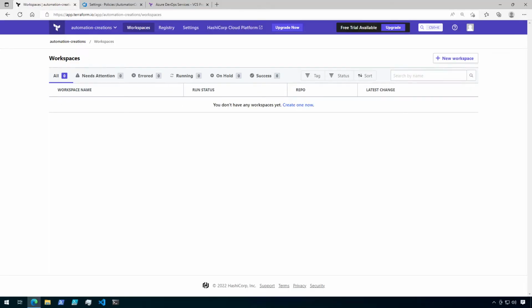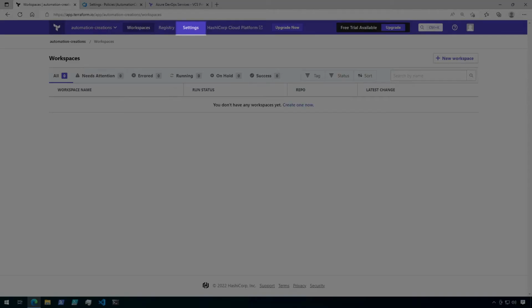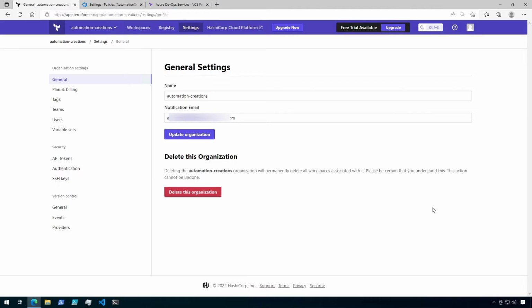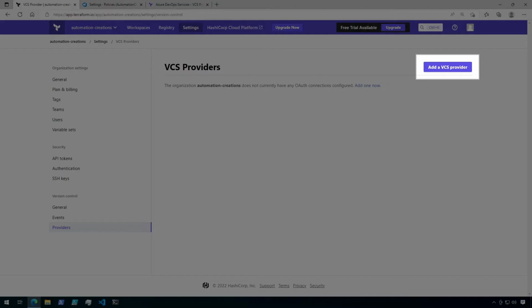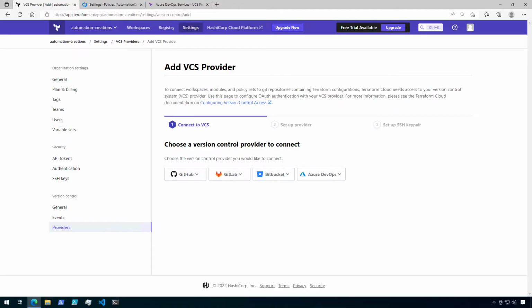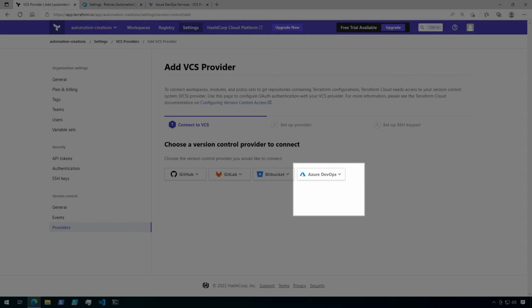Now, before setting up a workspace, we need to set up the integration between Terraform Cloud and Azure DevOps. At the top of the page on Terraform Cloud, we're going to click on Settings. Then, on the left-hand side of the page, click on Providers under Version Control. Now, click on Add a VCS Provider. For this video, we're going to be choosing Azure DevOps. And under the Azure DevOps dropdown, select Azure DevOps Services.